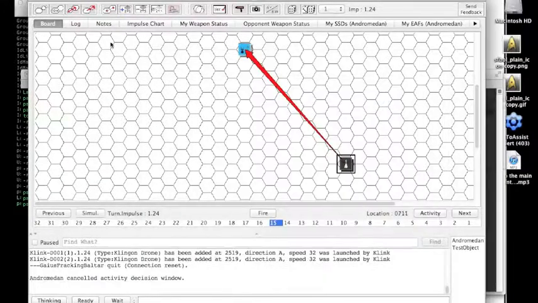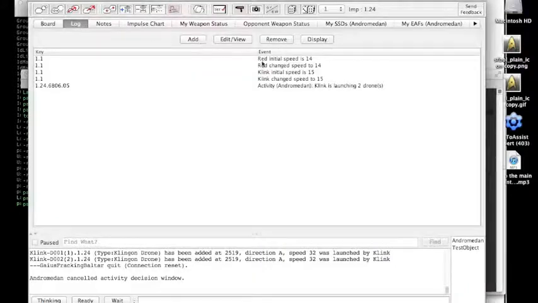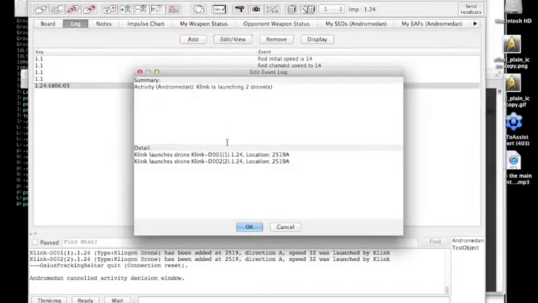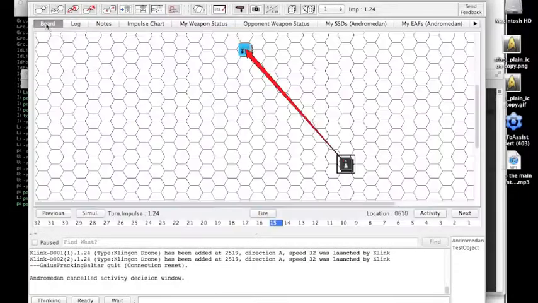One thing that does happen is by default these things are recorded. If you notice right here, the event is the summarization line. If you go into here and you click Edit View, you'll see that here's a summary, and then here are the details of what actually occurred from that event. And with that, that covers activity announcement.